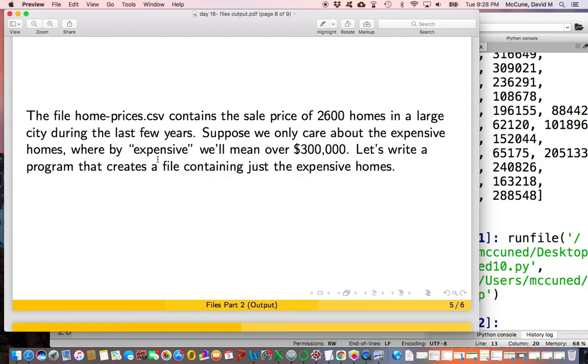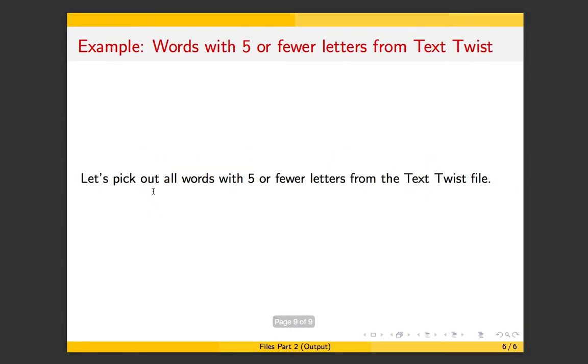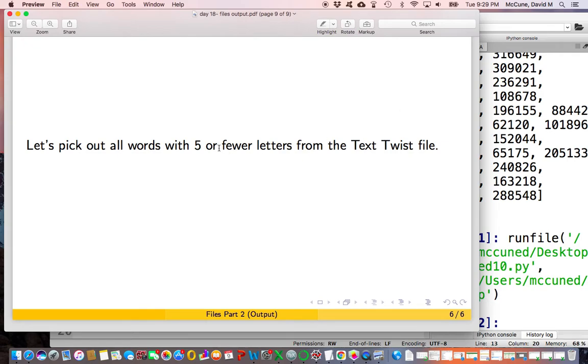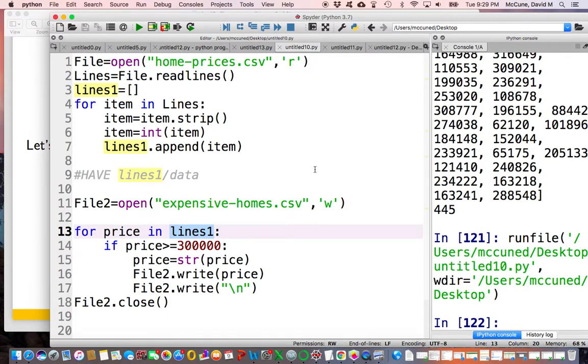So let's do the same kind of thing, but now let's just do it for strings, just so we have both numbers and strings. Okay, so that text twist file from the last video. Suppose you're making a new version of text twist that's easier. Instead of having 6-letter words, now the player just enters 5 letters or fewer. The original text twist had 6 letters. Suppose you want to make it easier for kids or something. Now it only has 5 letters. Let's take the text twist file and pluck out the words with 5 or fewer letters. Let's see how we do that.